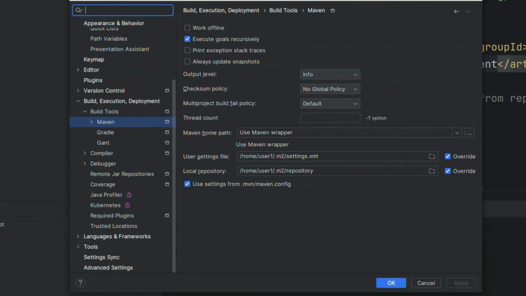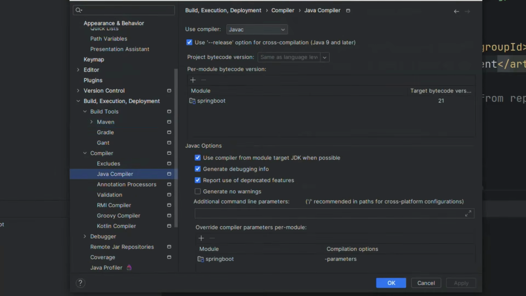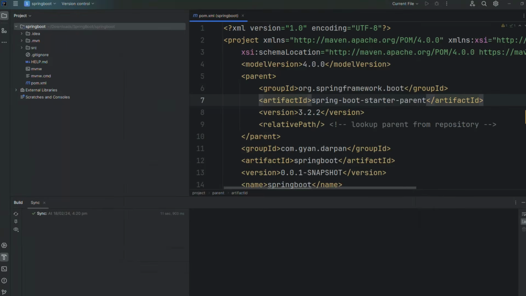Next, expand the compiler section, which is parallel to Build, Execution, Deployment. Click on Java Compiler and select the project bytecode version to 21. Then, click on Apply. Now, you will see that it successfully downloads all dependencies from the Maven repository.